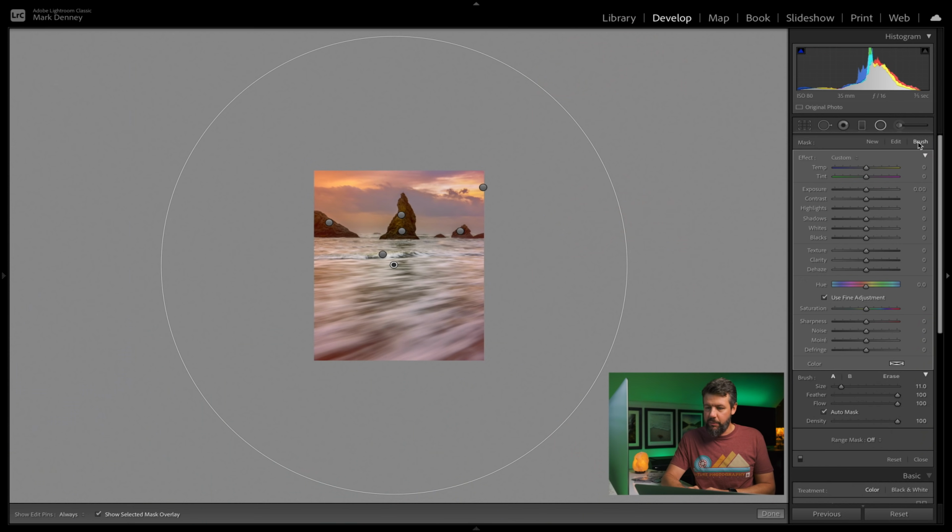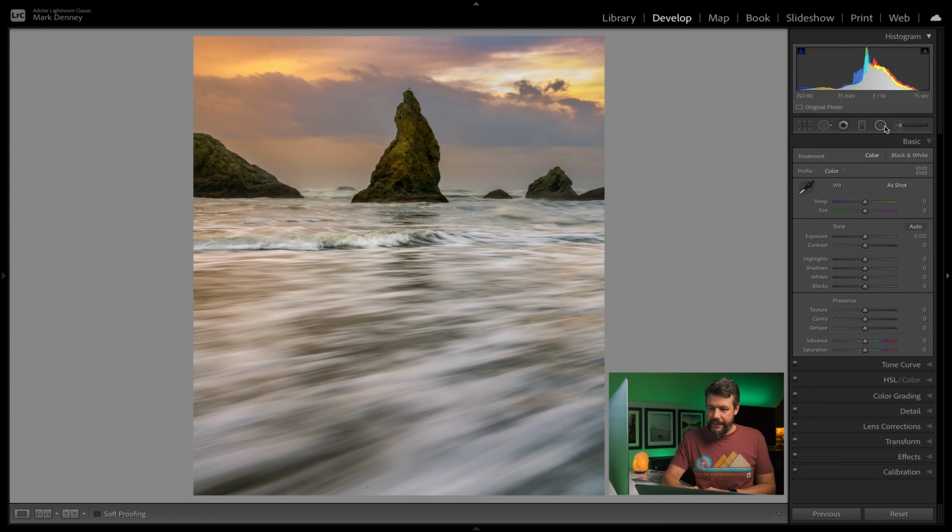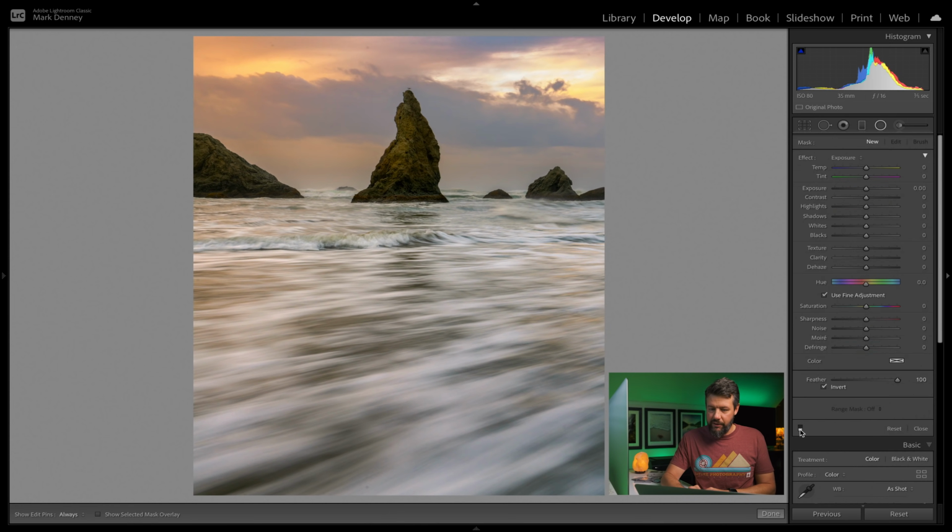So I'm going to come up here to brush, and I'm going to hit erase, and let's just erase this area right through here because I don't want to make that any darker than it already is. And then let's just bring down the overall exposure. Let me hit the shortcut key O to turn that mask off. And let's see what that looks like. Close this down, make it full screen. And let's just toggle this effect on and off.